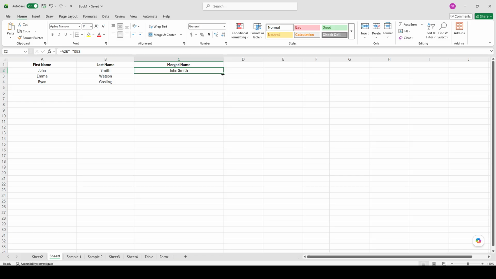Excel will automatically copy the merging calculation down your column rows based on the data it finds in the adjacent cells. In other words, it will fill C3 and C4 with the correct merged results, combining A3 with B3 and A4 with B4. Take a second to observe the filled cells and verify that each merged name has the corresponding first and last names separated by a space.